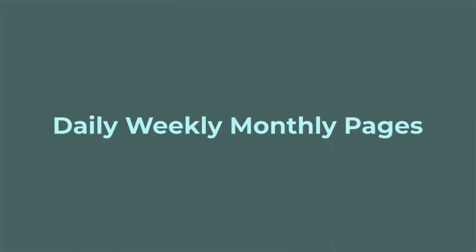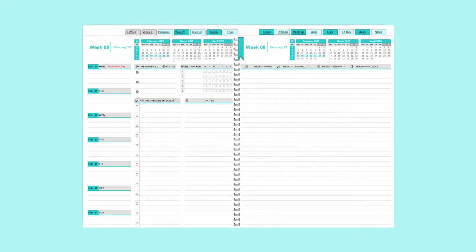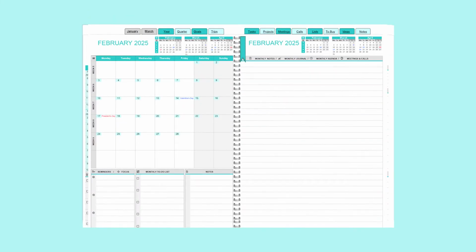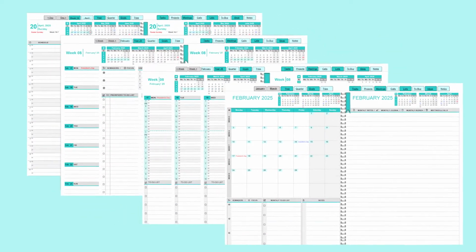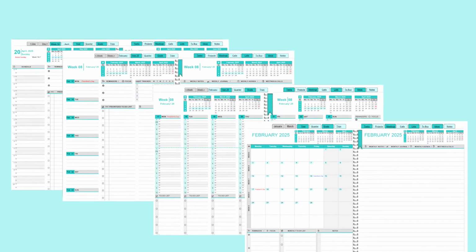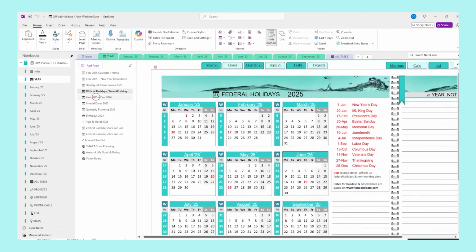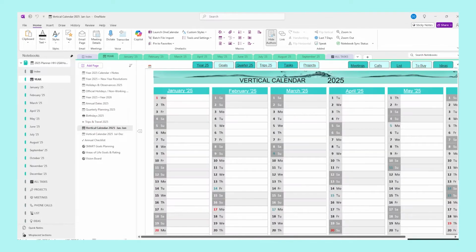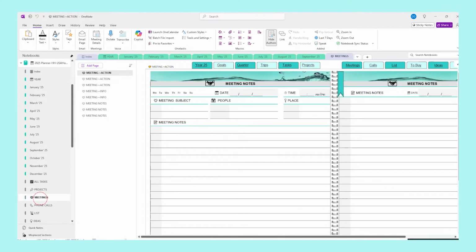Daily, weekly, monthly pages. The daily, weekly, and monthly pages are the core of this planner, the essence and the most important sections, because this is where you'll spend the majority of your time. The annual and productivity sections serve as convenient bonuses to enhance your planning experience.